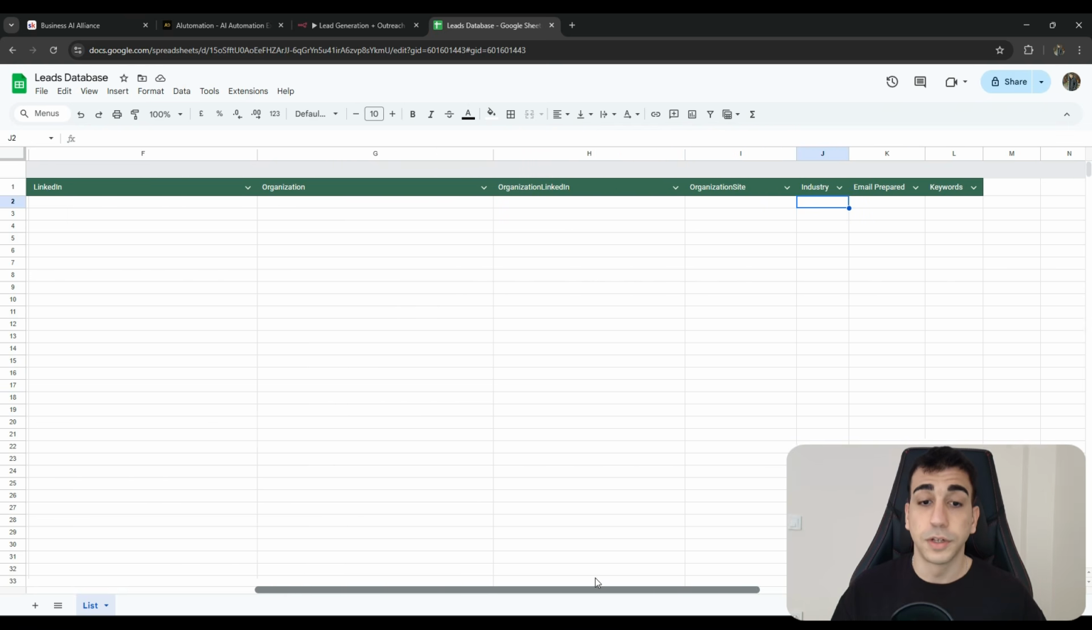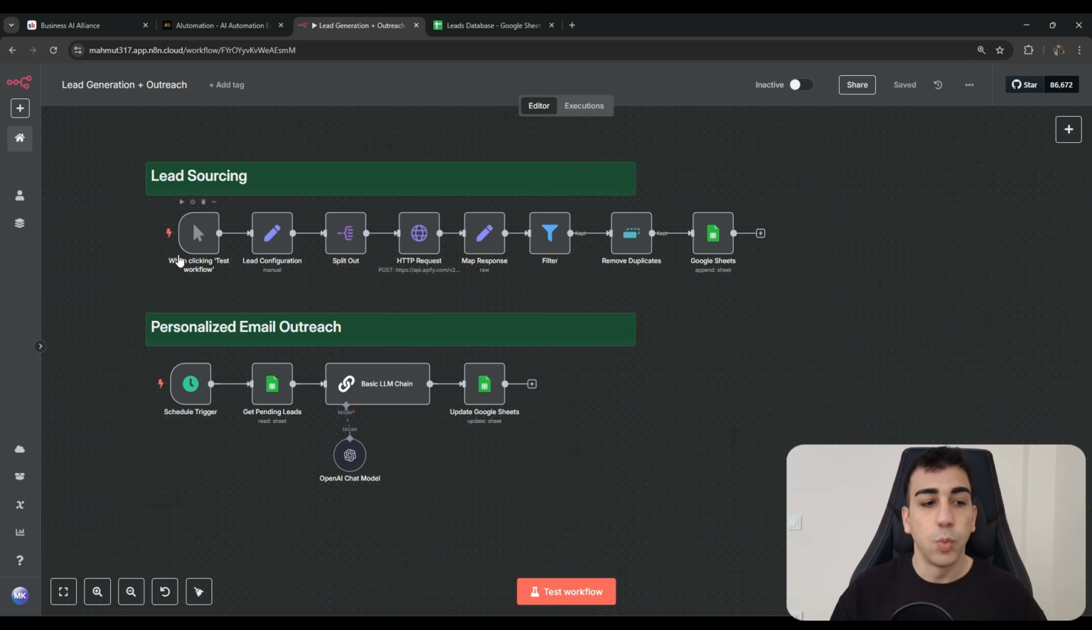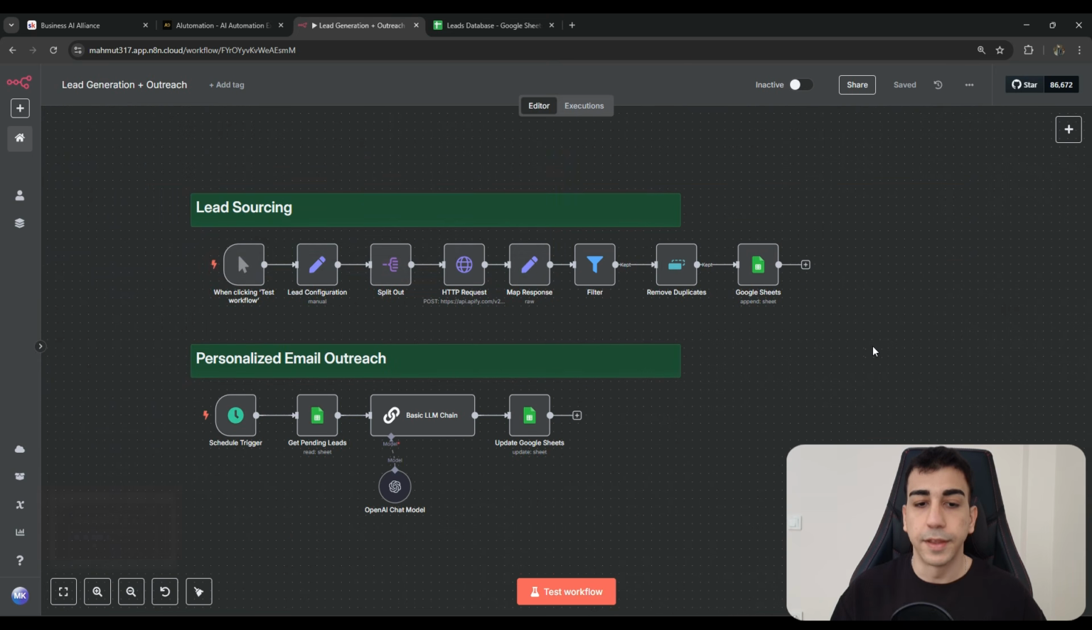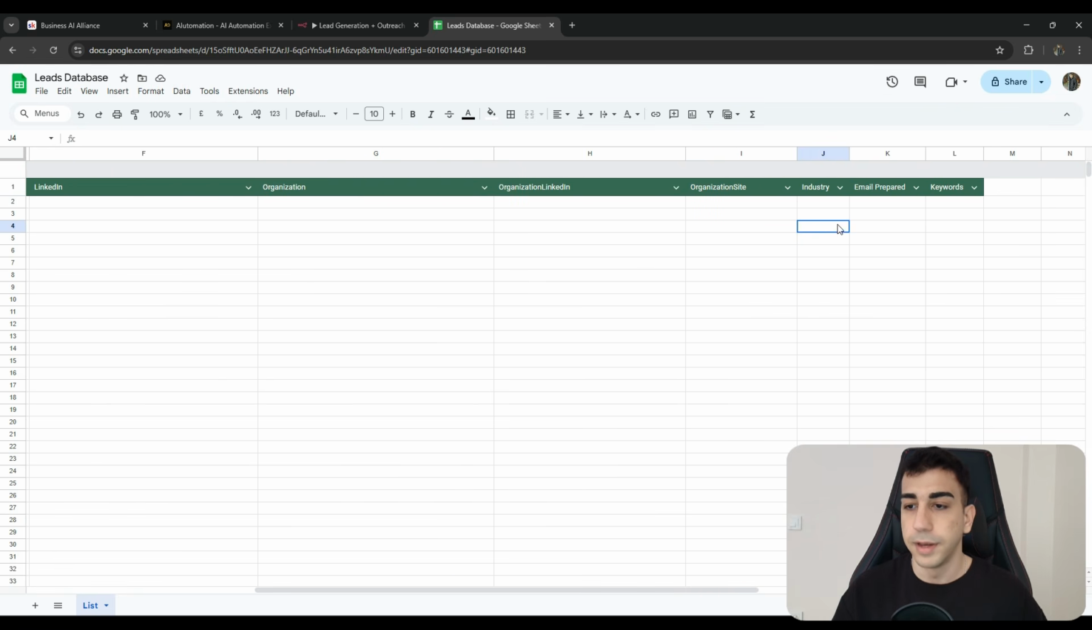So essentially these are the columns that we are interested in, even though the data source contains more columns such as Twitter URL. What's going to happen is when we run this workflow here, it is going to start generating these leads for us based again on the industry that we are interested in, right? And that column we specify is here.